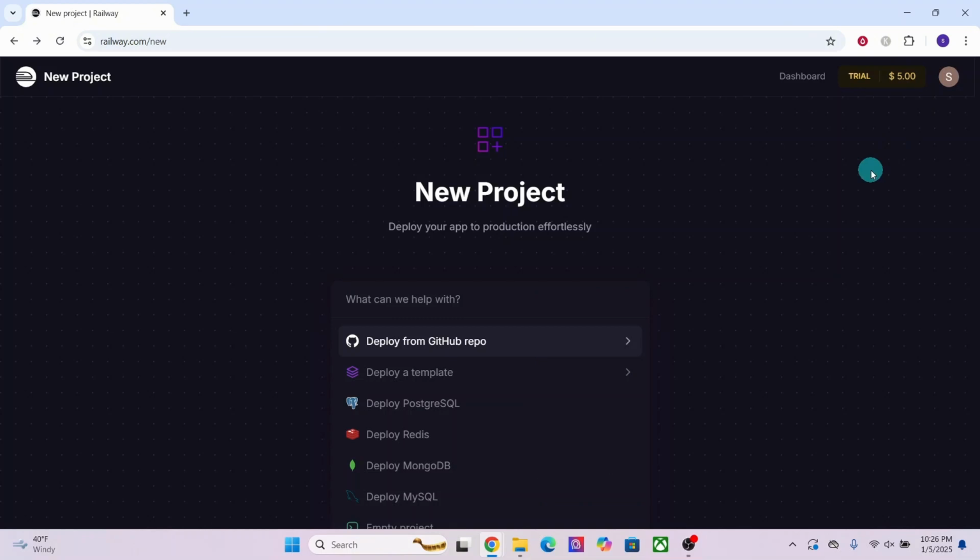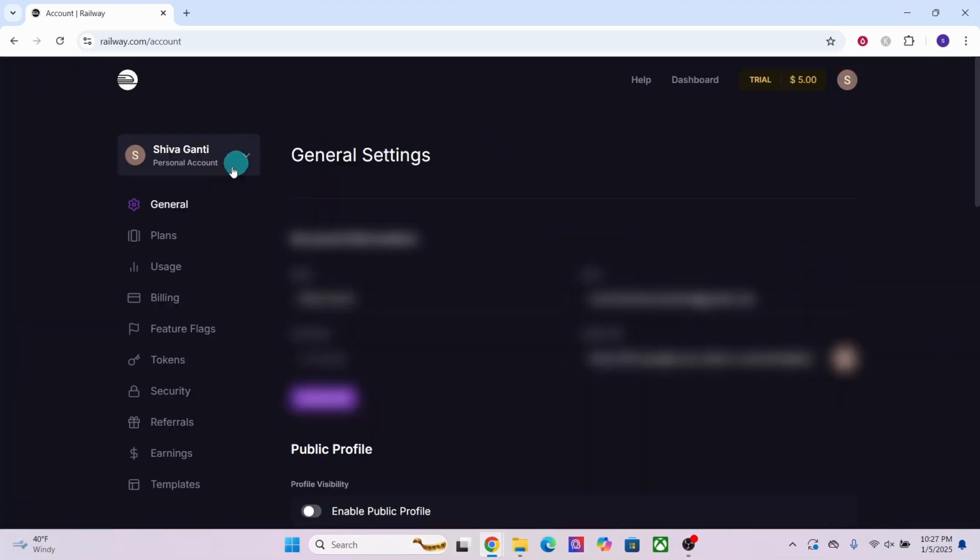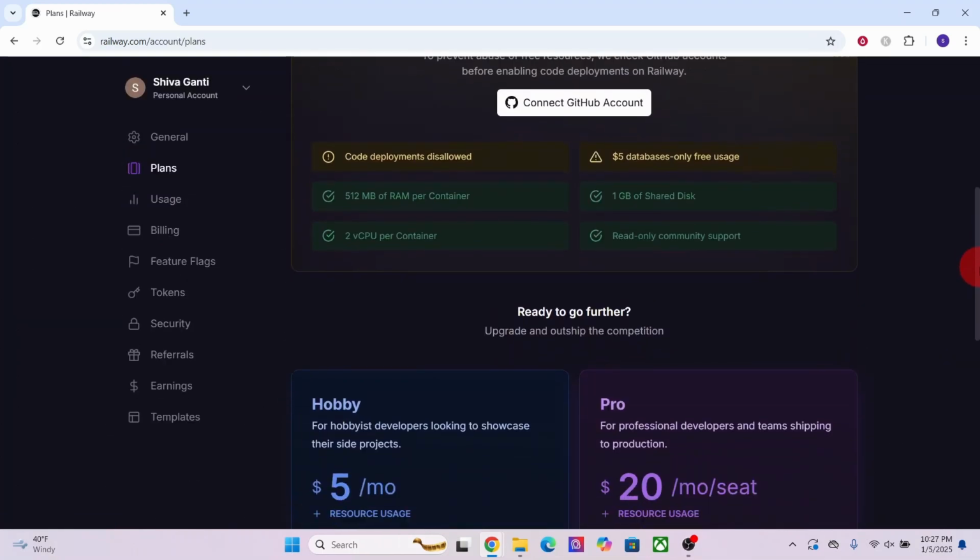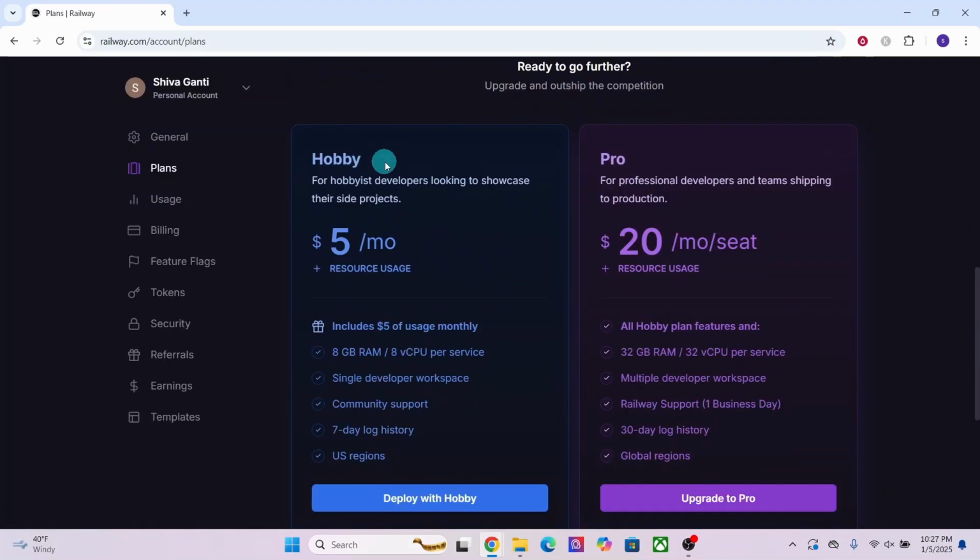After creating the account, click on your account profile here. Then click on the account settings option here. Now click on this plans option here. Scroll down till you see this hobby plan.